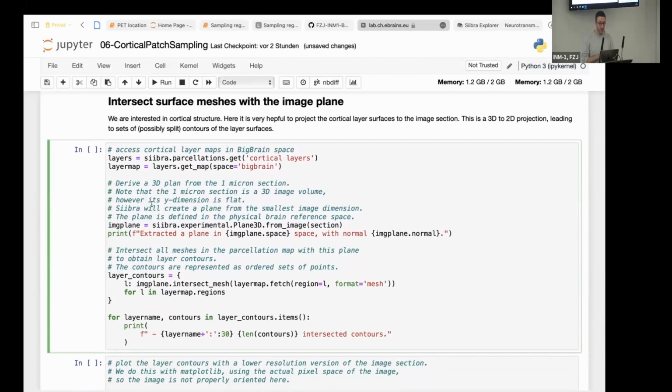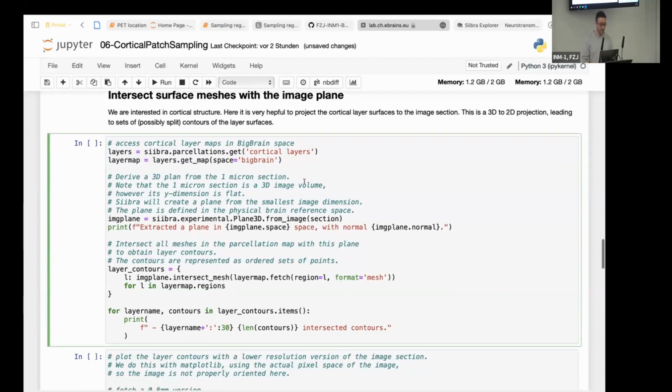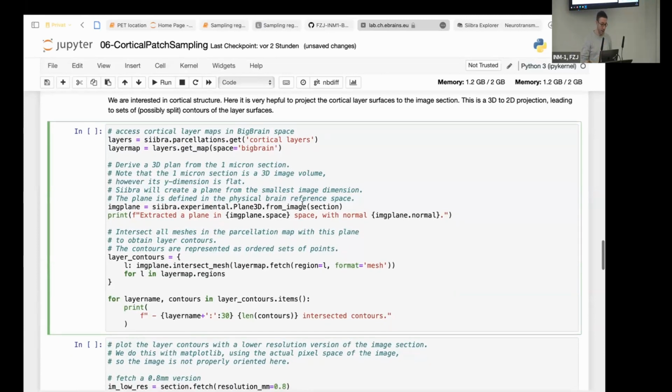So what we do now: in the viewer, we looked at the cortical layers. And here we have now a 2D image. So what we will do now is load the cortical layer parcellation, get the map in the BigBrain space of the cortical layer parcellation, and then I want to intersect the surfaces of the cortical layers with the image plane in order to see the contours of the cortical layer maps. I could also download the volumes with the segmentations, but here I really want to intersect the surfaces with this image plane. And you see that this is an experimental feature.